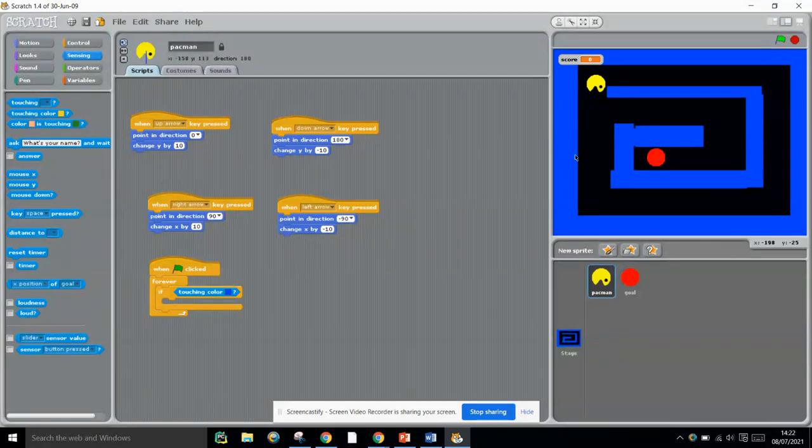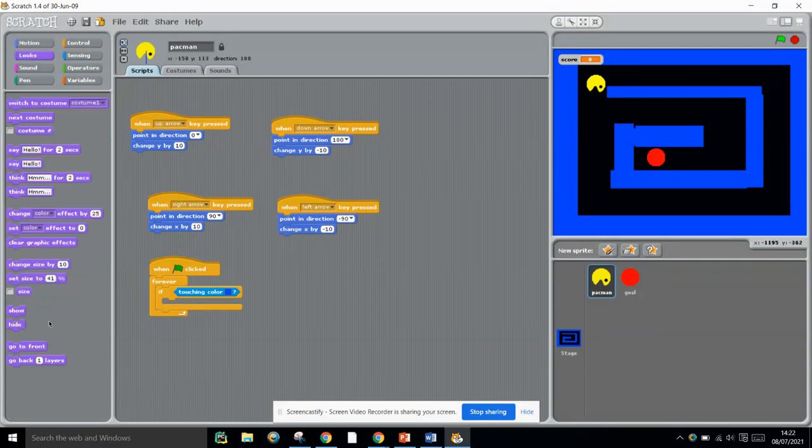So every single time my Pac-Man is touching this color, well, we want to kill our Pac-Man. It went out of bounds. So I'm going to give that feedback to the user, and I'm going to tell them that it's game over. You might want to do a bit of an animation. But after game over, I'm going to hide my character.